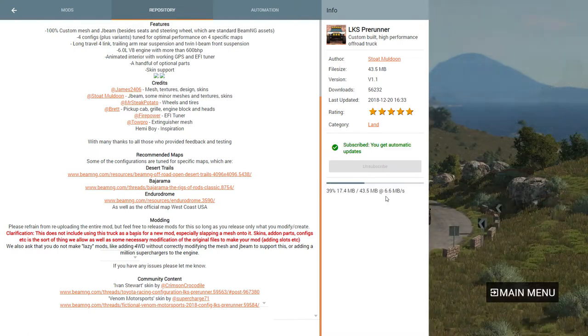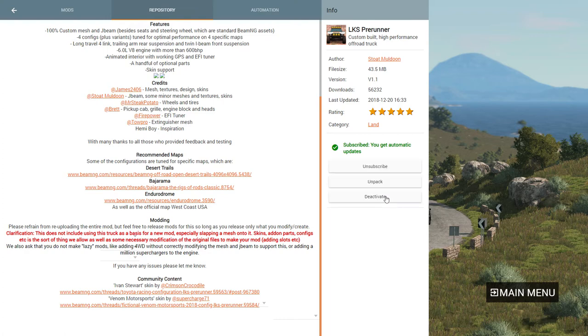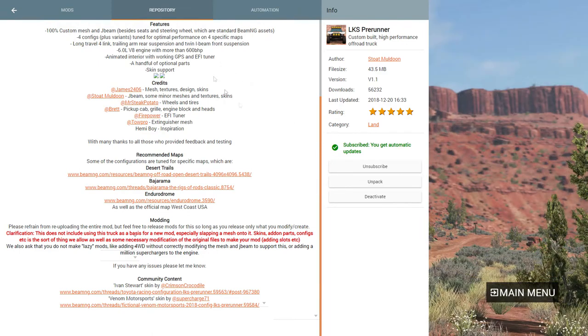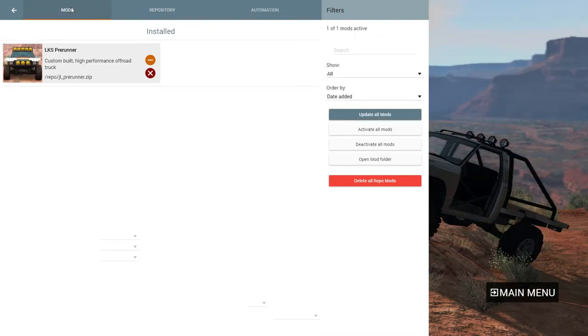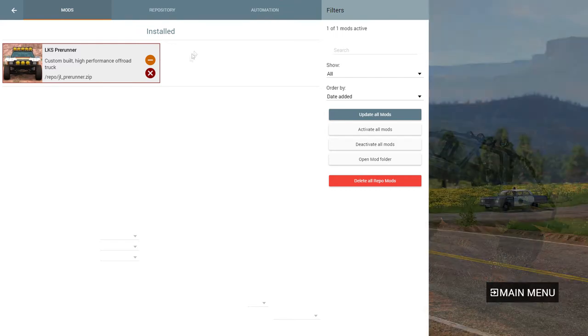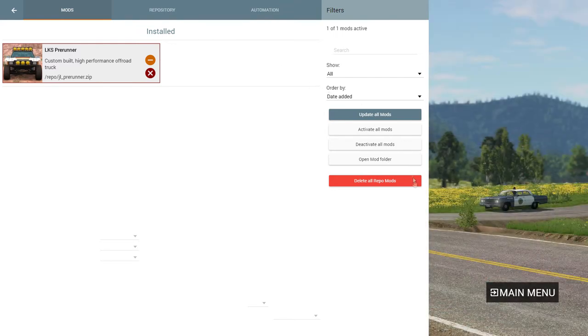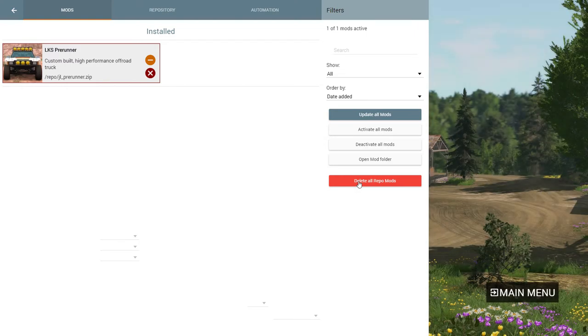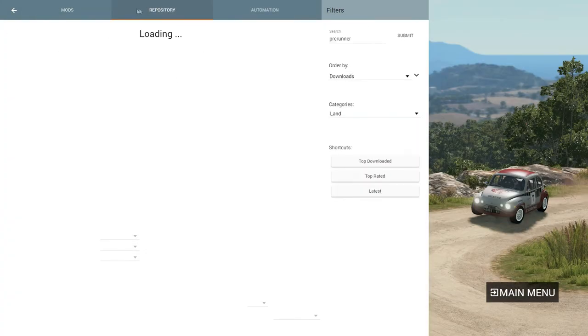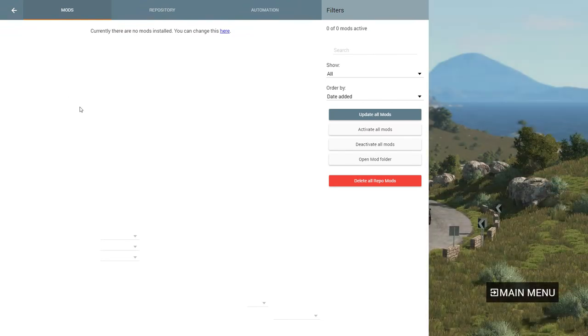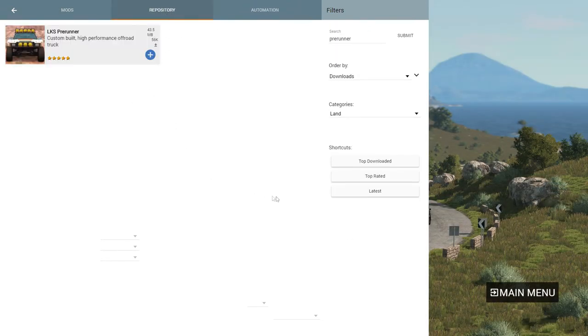The game will manage the file by downloading and placing it in the right folder. The car is now displayed in your Mods tab and can be managed from here. The options on the right side also allow you to clear your Mods folder completely. This is very useful if you want to clean up your game once in a while. So, let's download it again.